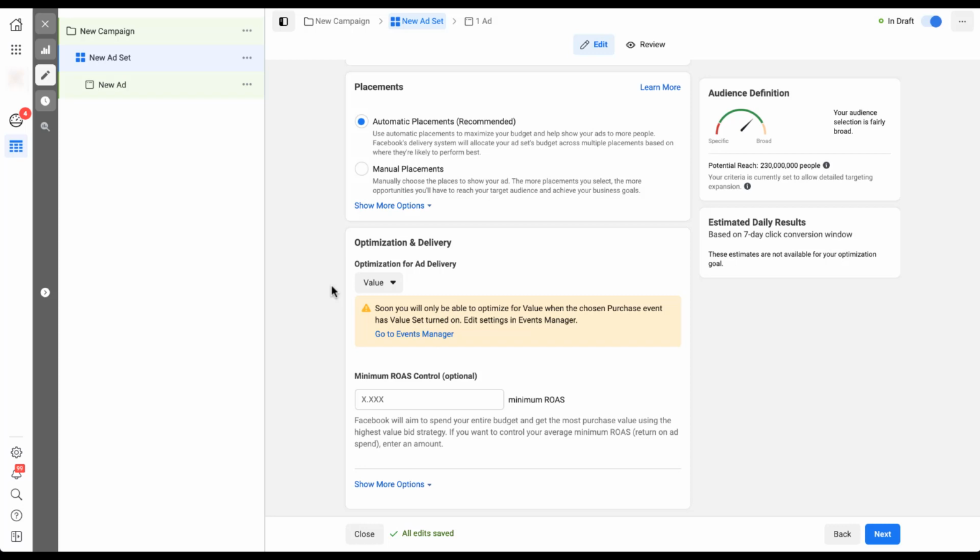In a maximize returns bidding strategy, Facebook will aim to spend your entire budget and get the most purchase value using the highest value bidding strategy. So rather than trying to maximize the number of purchases, Facebook is going to try and help you sell products or services that have higher values on average, so your return on ad spend will increase. This is great if you're really trying to maximize that ROI number on your campaigns and you don't necessarily care how many purchases you have.